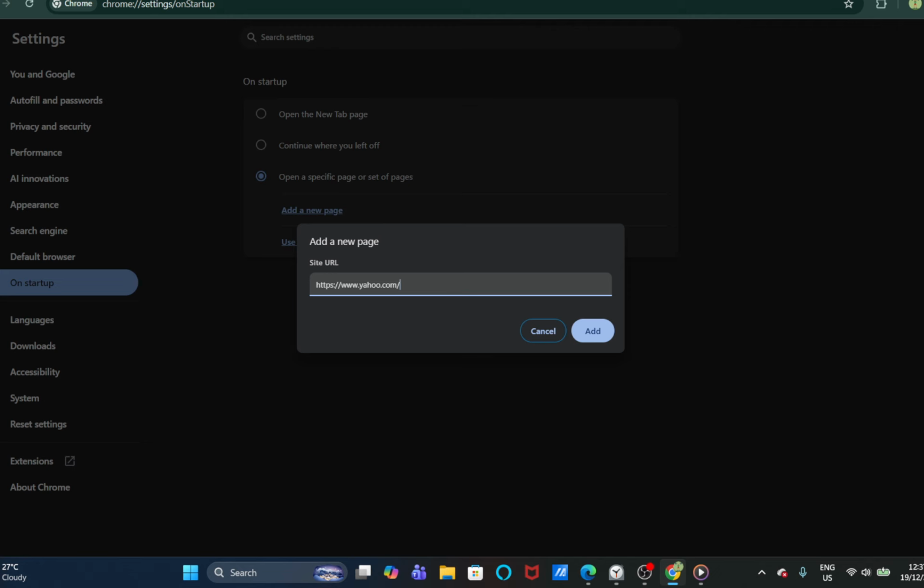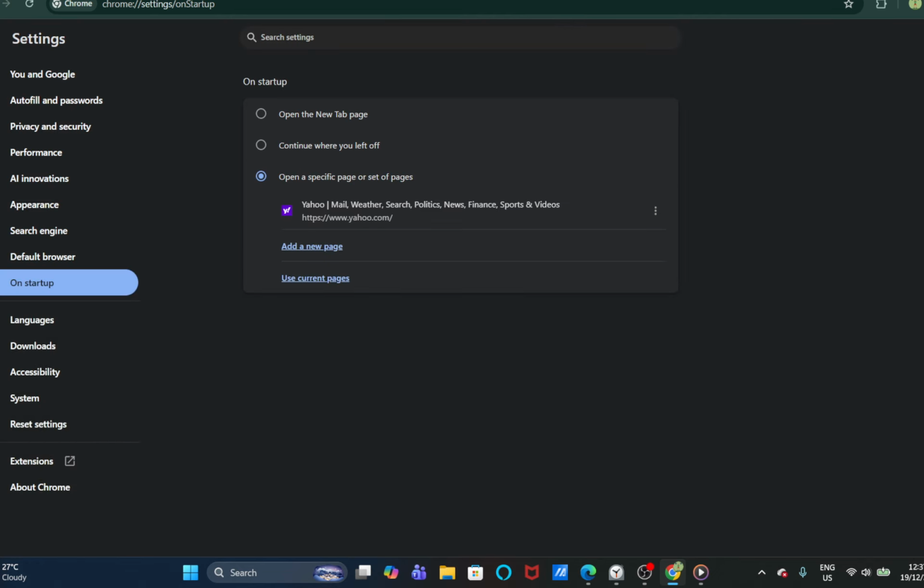If you primarily use Yahoo Mail, you can enter https://mail.yahoo.com instead. Make sure the address begins with HTTPS so it loads securely. When you've entered the URL, click Add to save it. That's it for the setup. The next time you close and reopen Chrome, Yahoo will open automatically. If you added more than one page, Chrome will open each of them in its own tab on startup.